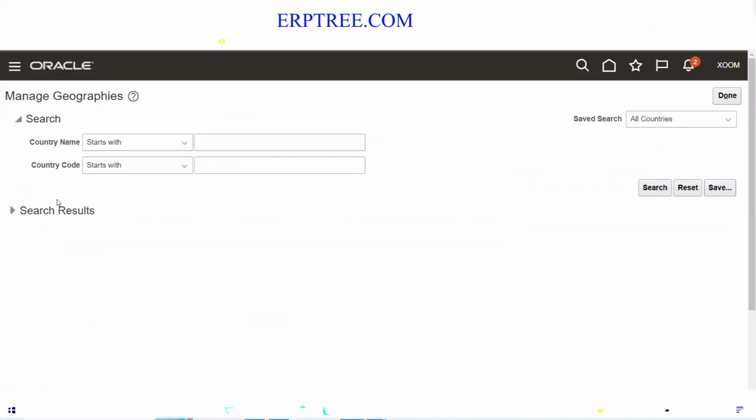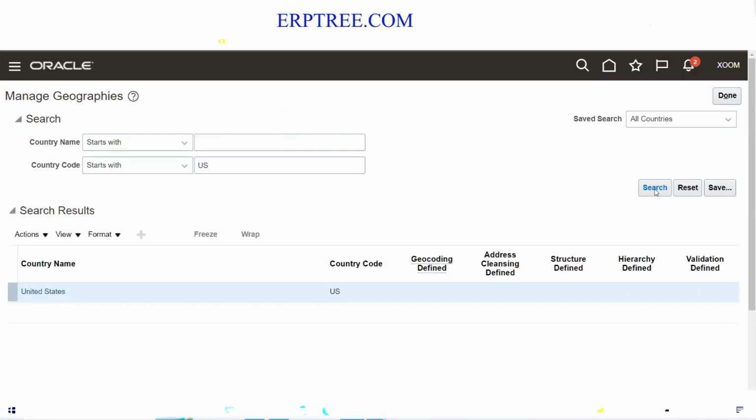And you are going to do the implementation for which country? Say you are implementing for a US client. Search for US. Okay, provide country code as US. Just click on search. It will fetch the country record.